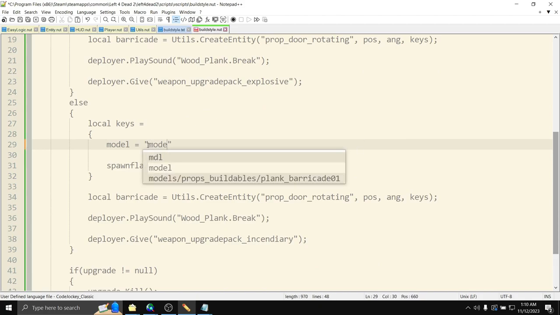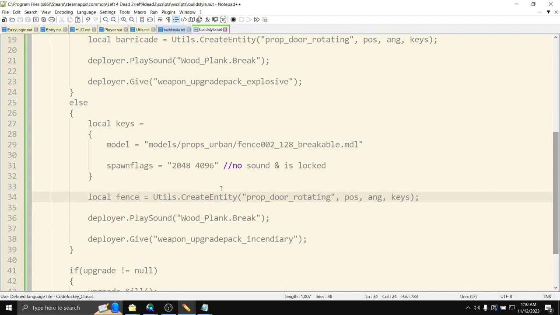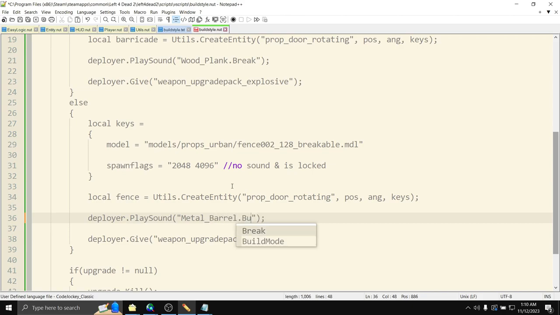Spawn models/props_urban/fence002_128_breakable.mdl. So this is the fence. And then you can rename this fence. Same stuff. And then instead of the wood break sound, let's do this metal_barrel_bullet_impact, which kind of sounds like a metal ding noise, which might be good.